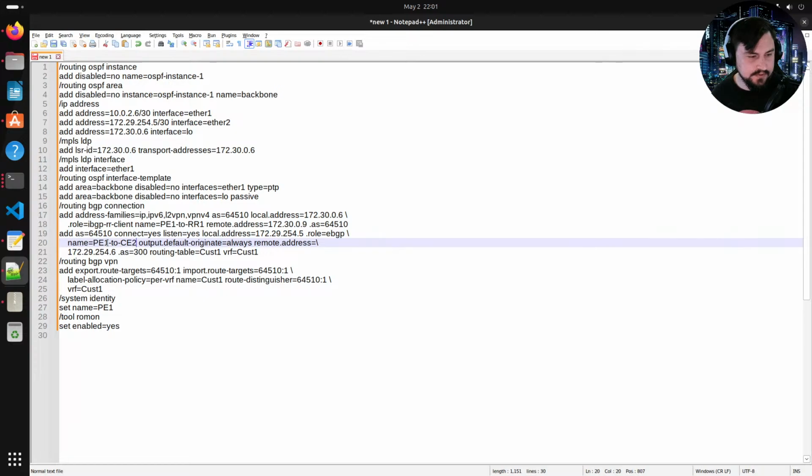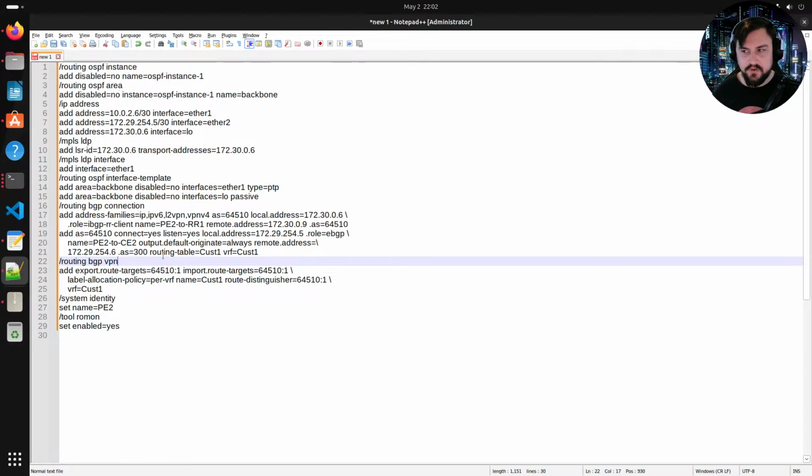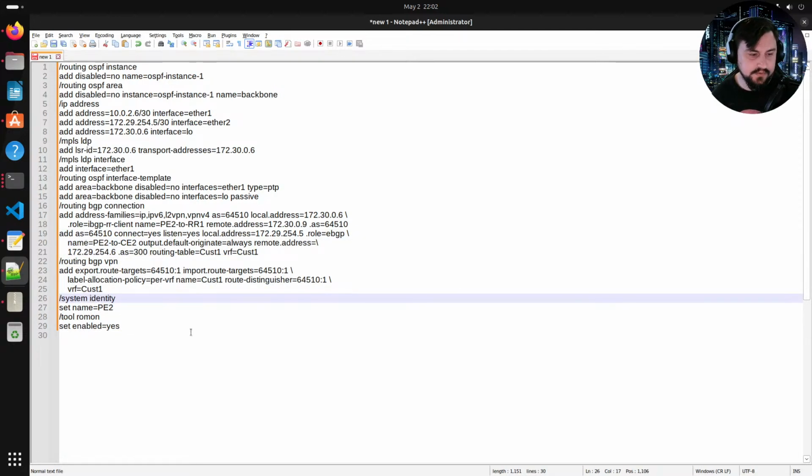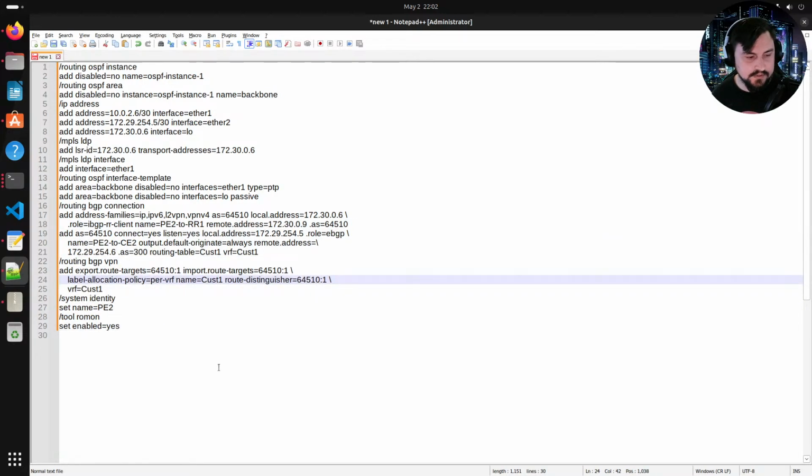I can just rename this maybe, so PE2 to whatever. That's fine. PE2 to RR1. Even though the name really won't break anything. I'm just rebuilding the MPLS lab from previously just on the release candidate 2. So same config, just different version, and then see if it works, and it probably will.